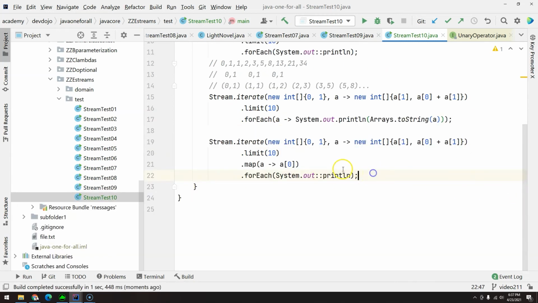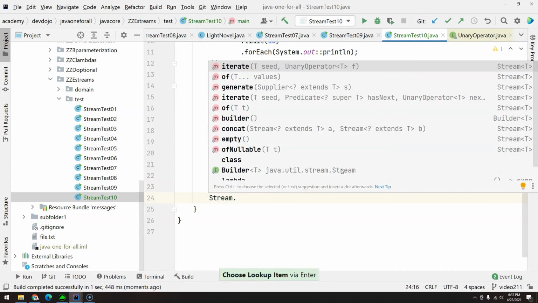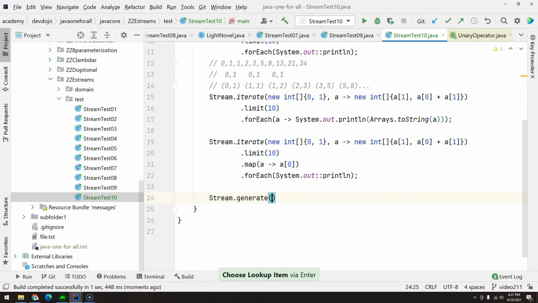Now the generate. Basically, the pattern is very similar. It will also keep generating forever, but we can do something a little bit more fancy here. Let's say, for example, that we would like to generate 90 random numbers from 1 to 1000. You know that we can use thread local random to generate random numbers.